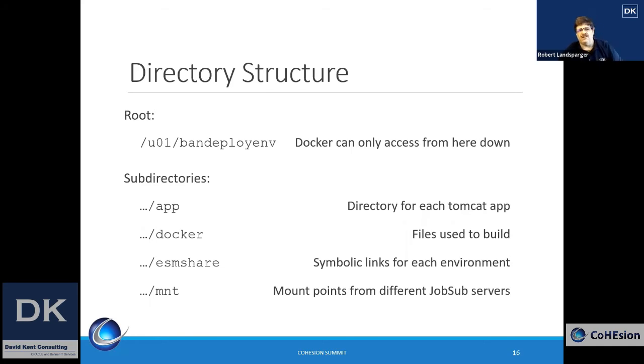Inside there, I made 4 subdirectories, one called app, which is traditionally where ESM would land the final WAR files in that tree. We'll go over that in a minute. The Docker directory contains the build file and the build script. We'll talk about those in a minute.